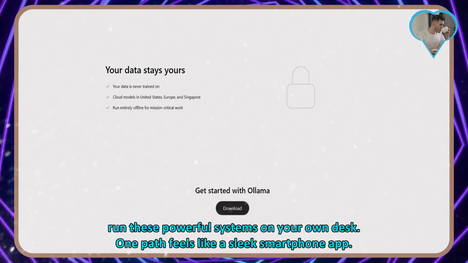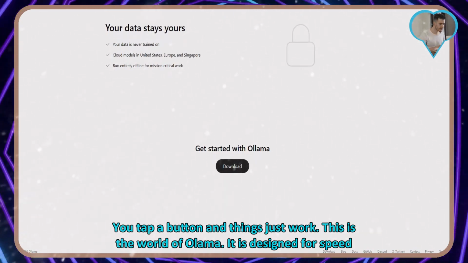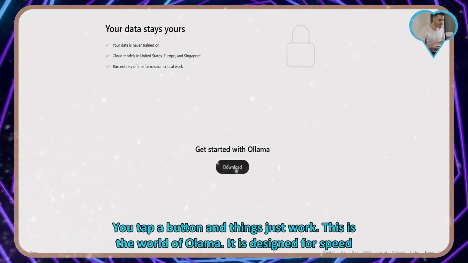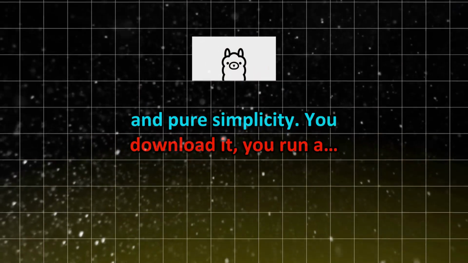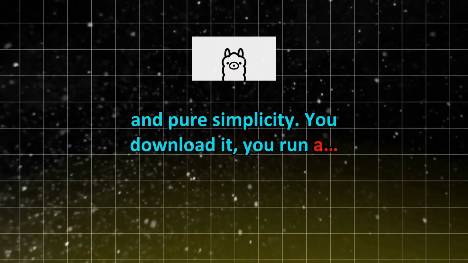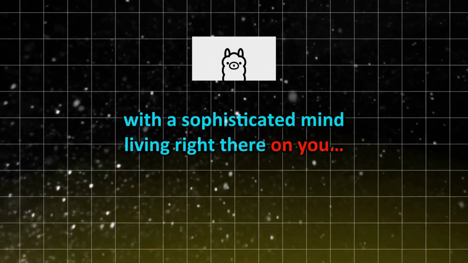One path feels like a sleek smartphone app. You tap a button, and things just work. This is the world of Ollama. It is designed for speed and pure simplicity. You download it, you run a single line of text, and suddenly you are chatting with a sophisticated mind living right there on your hard drive.